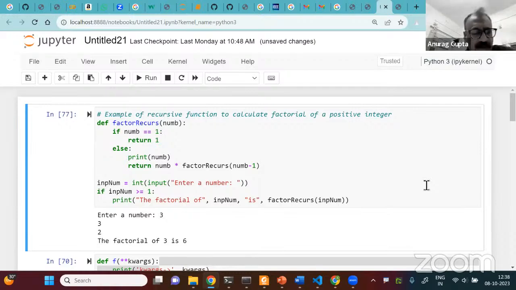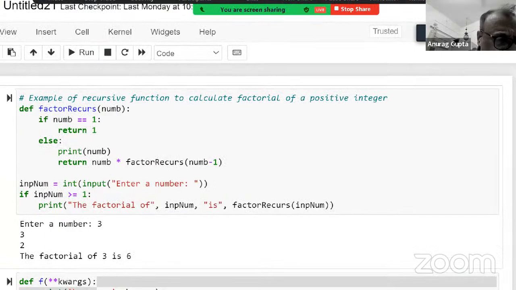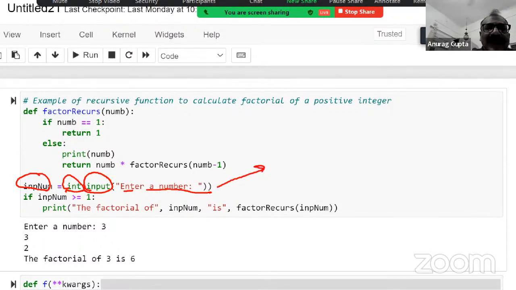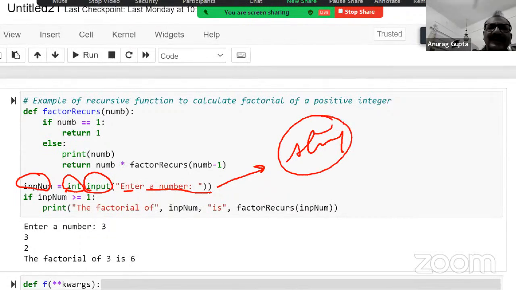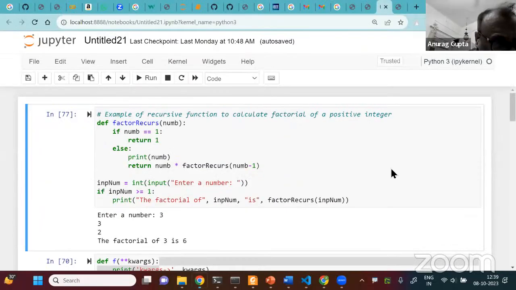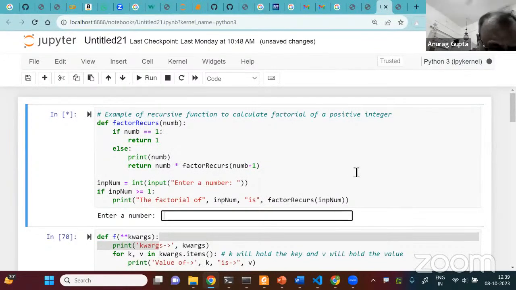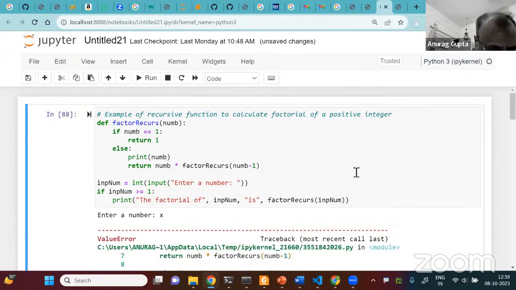Right? Now, you might say that, see, just see this line of code. Input number is equal to int input enter a number. Now note one thing. If I don't enter a number, suppose I enter a string over here, then the Python interpreter will not be able to convert that string into an int. It will throw an error. Let me just show this to you. So let us run this. Let me say X. See now the error.